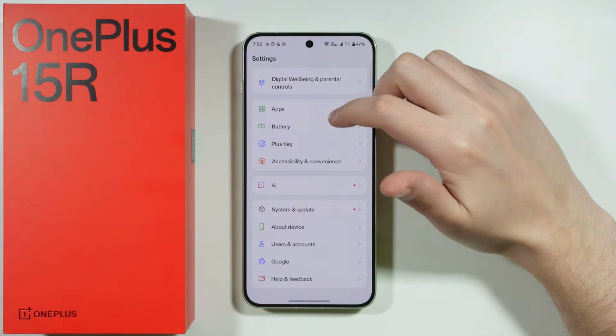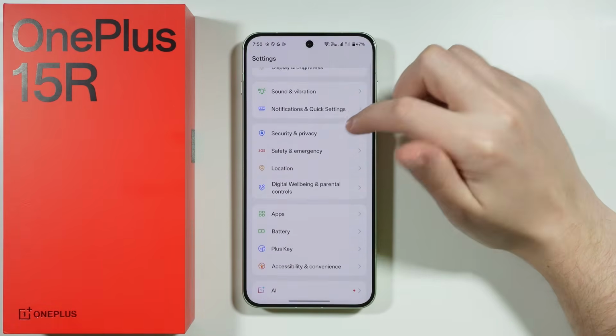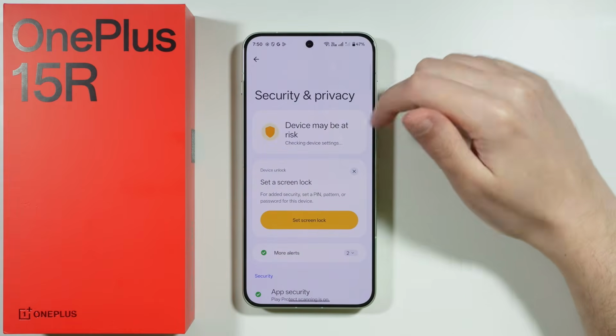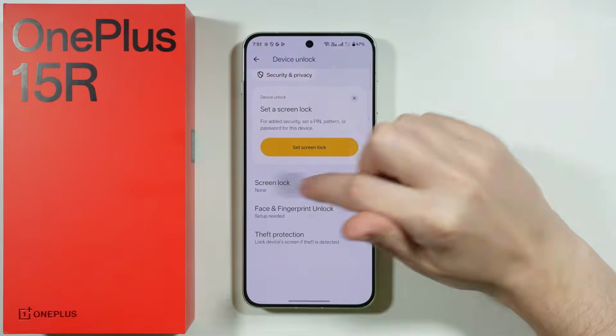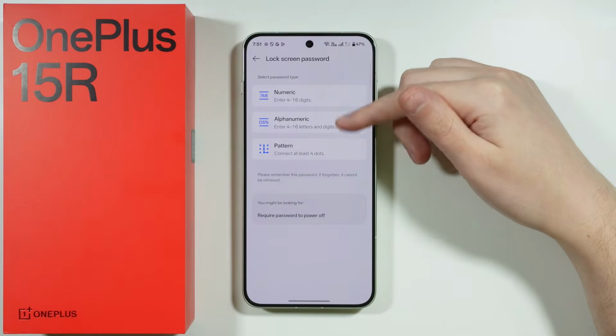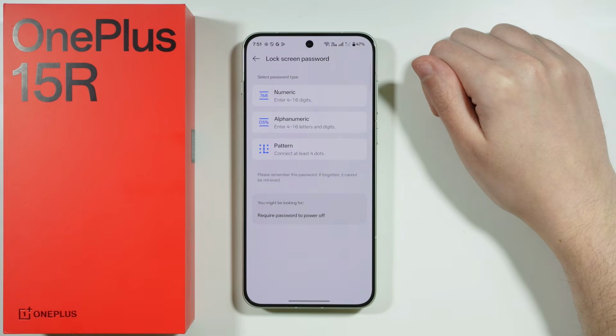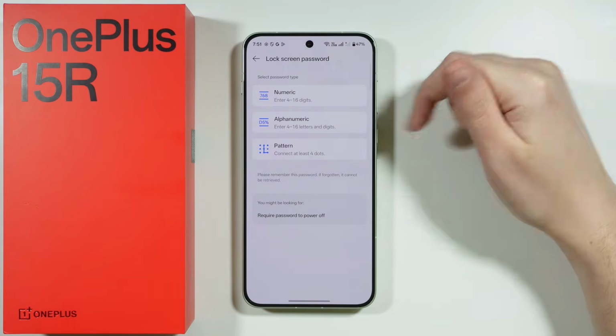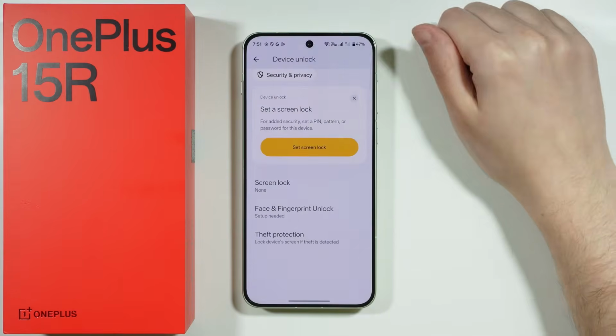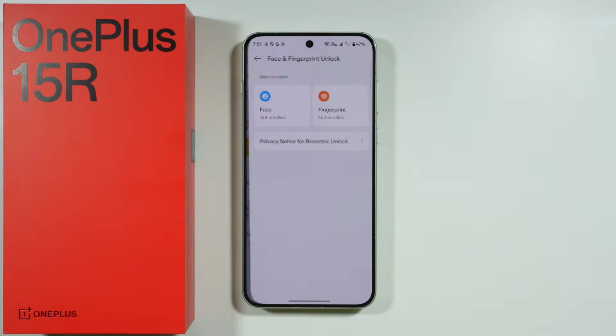And another thing that is worth mentioning is the security and privacy. In here, if we go to the device unlock, we can set up the screen lock password. So you can choose whichever password type you want to use, if you want to use a PIN code, a standard password, or a pattern. And once you set it up, you also have access to the face recognition and fingerprint unlock, or the fingerprint sensor.